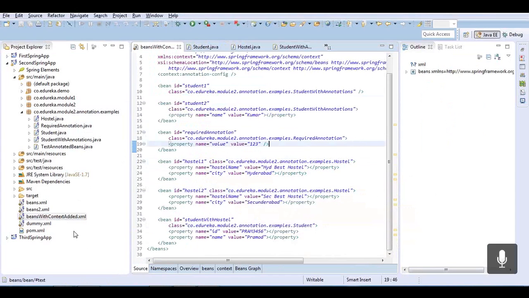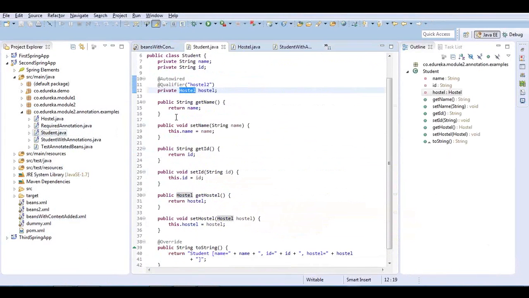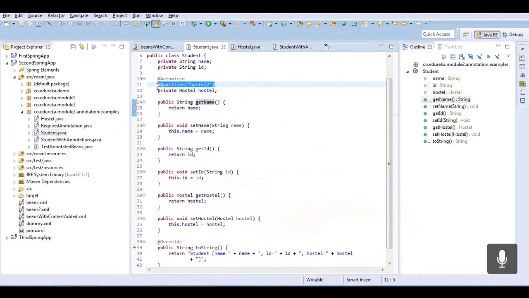In that case, I am saying, boss, qualify with this bean with this ID, though it results in n number of beans with the same type, I am looking at this. So that is what we can pass by using the annotation called @Qualifier. So see how it works.